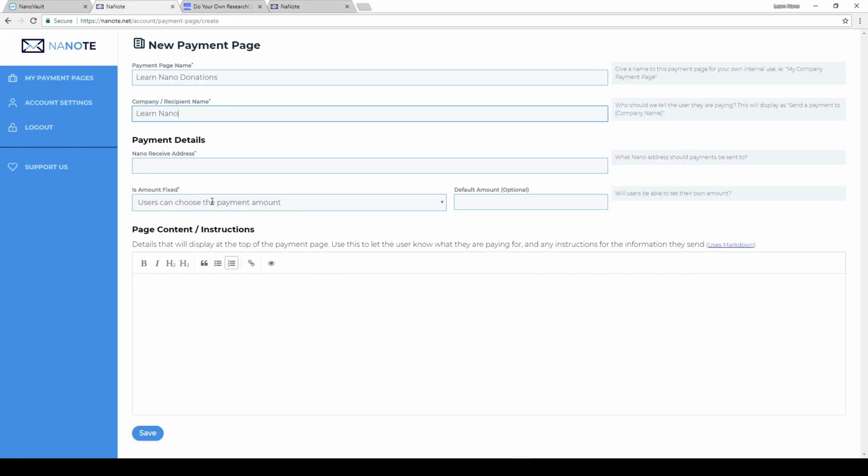I'll jump back over to NaNote. I'll put my address in there. So now I know that's where any payments are going to go to. Now this next option here is amount fixed.